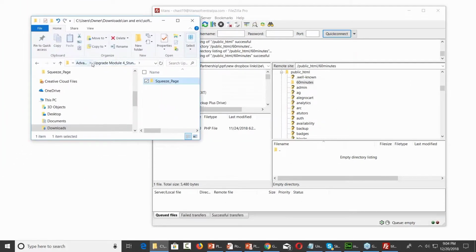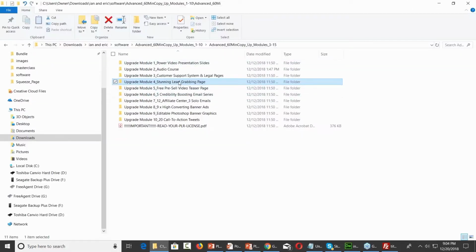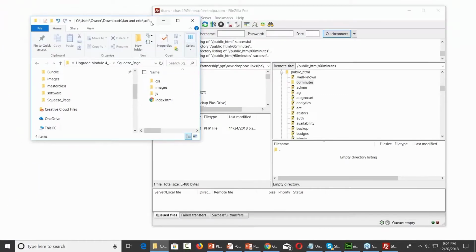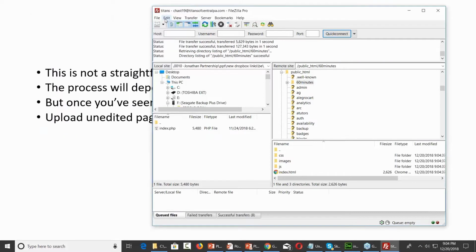So let's go to the actual folder. I'm going to show you what this looks like. I'm going to open up the lead page folder. There's the folder for the squeeze page, and then here are all the files. So what I'm going to do is take those files and drag and drop them into the directory that I'm going to have for my squeeze page. I'll drag and drop them over here. Hopefully you all understand that. I mean, you probably already have some kind of FTP program. This is probably pretty much elementary to you.